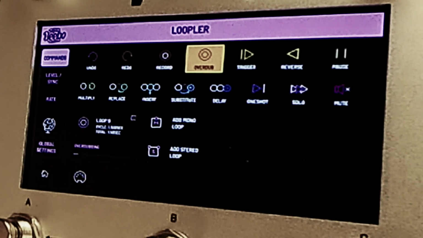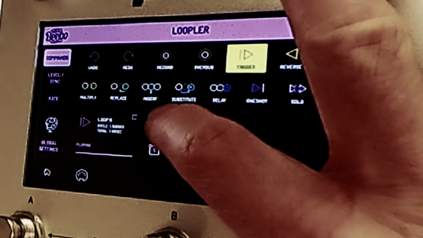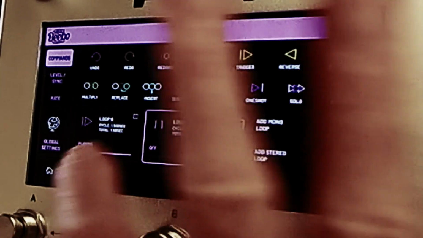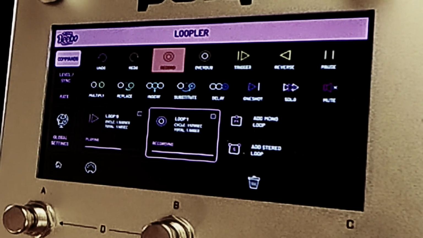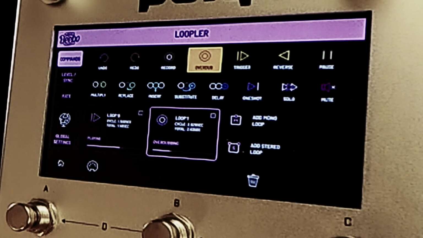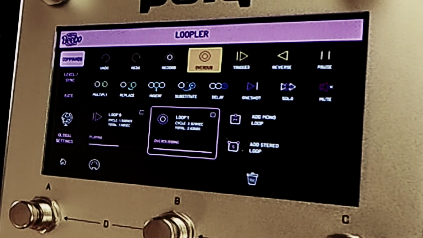If you're not familiar with Beebo or the Loopler module within it, I'm going to refer you back to the first video that we did a couple of months back. At that time, the firmware version for Beebo was 3.5. This current video you're watching now was made using firmware version 3.15. So there's been a lot of updates since the previous video.